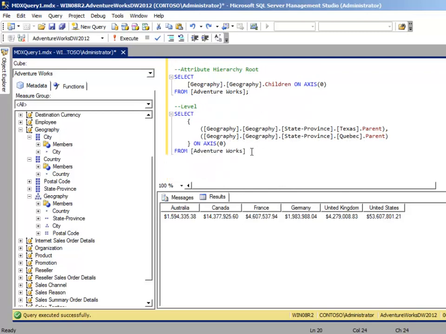As I said, levels and hierarchies, they enable us to use certain MDX language features. Let's see a simple example of that. In this example, I use something called parent. Parent of what? That is this. In the geography user-defined hierarchy, I am referring to the state, province level, and in that I am directly referring to Texas by the key name.